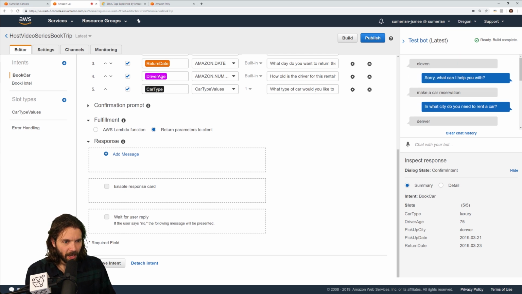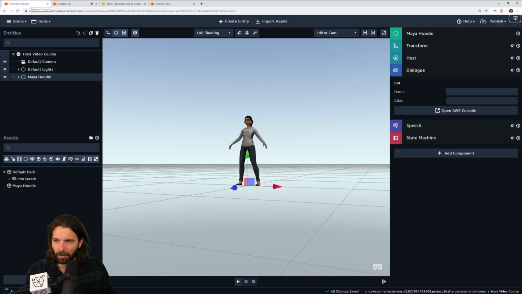All right, so we have our Lex bot. The things that we need to remember to bring it into Sumerian are the name of your Lex bot, so host video series book trip. That's a little lengthy, so I'm just going to copy it. And the other thing, if you remember when I published, I created an alias called test. Now you don't actually have to remember that. It might be useful, but let's jump back over to Sumerian and see what we can do there.